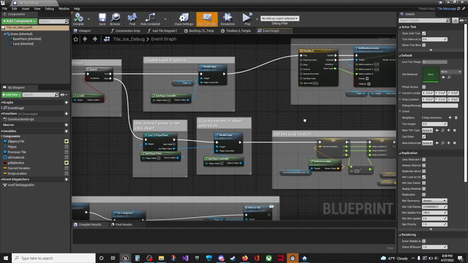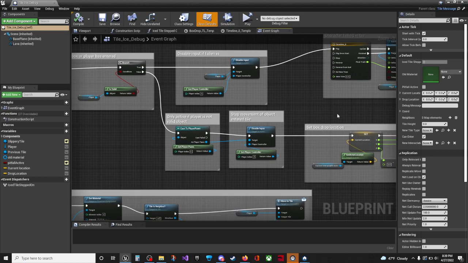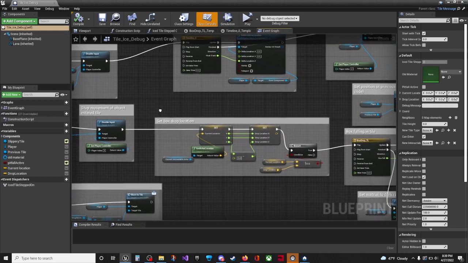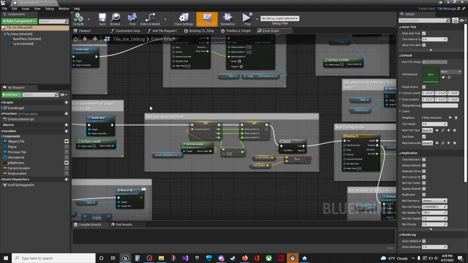If it was not a player that had gone into the tile, it then checks to see if it is not the player that had gone into the tile. It then stops the movement of the object that entered the tile.